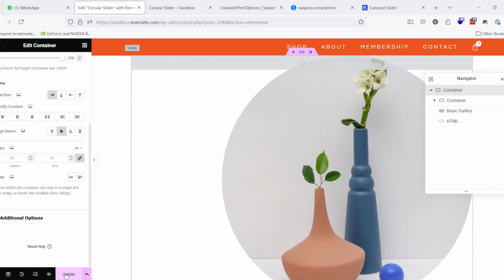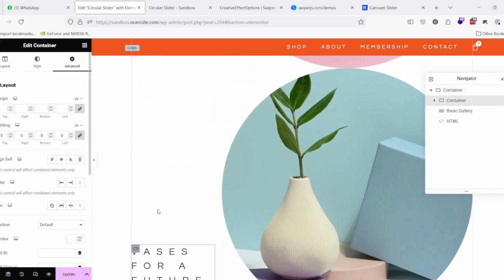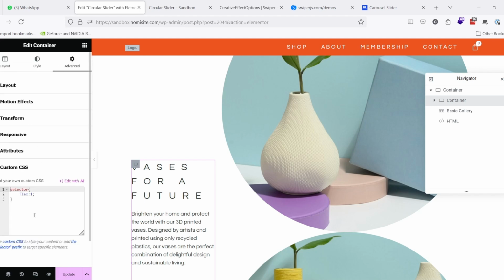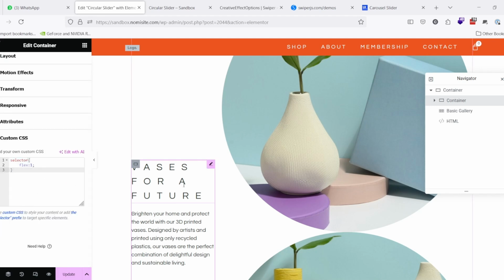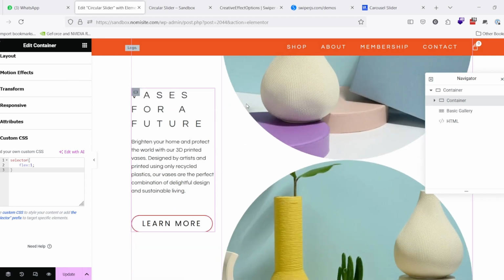Okay, that's pretty much it. And then for this container, the only thing that I've set is flex 1, so that it just takes one part of the whole thing. And inside this is just a subtitle, description, and button if you need. So just up to you.